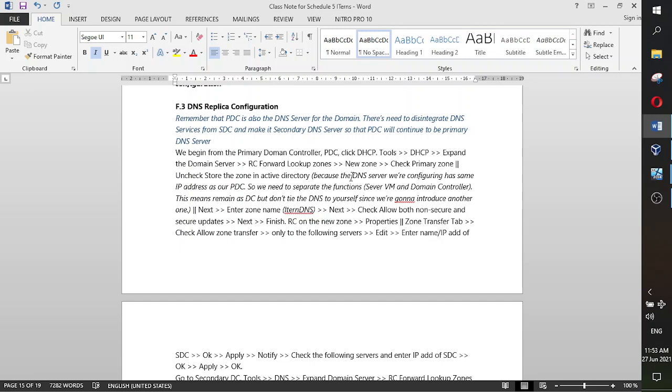And that's what we are going to do here. So we say uncheck store the zone in Active Directory. The reason is that the DNS we are configuring has the same IP address as our PDC, so we need to separate the functions.